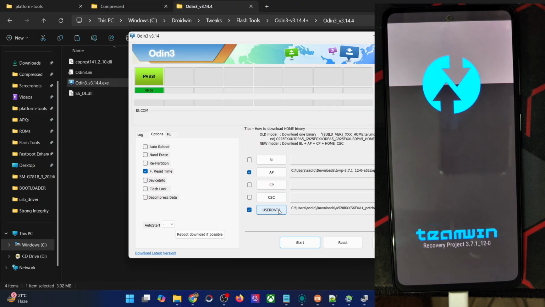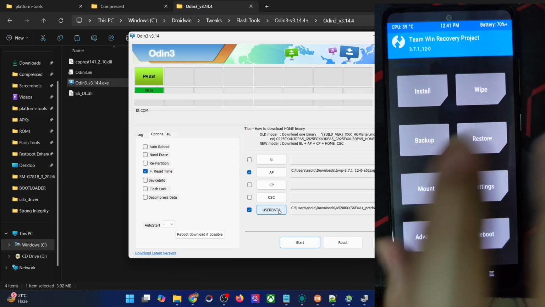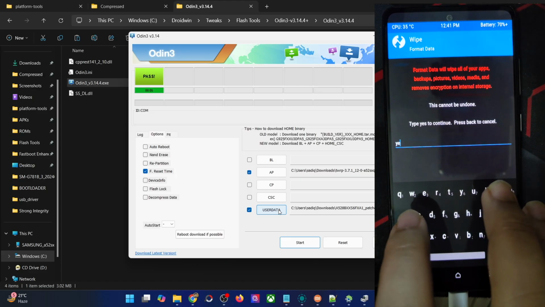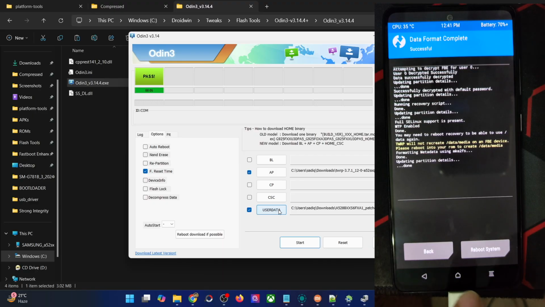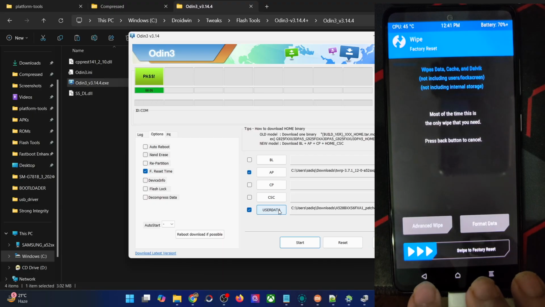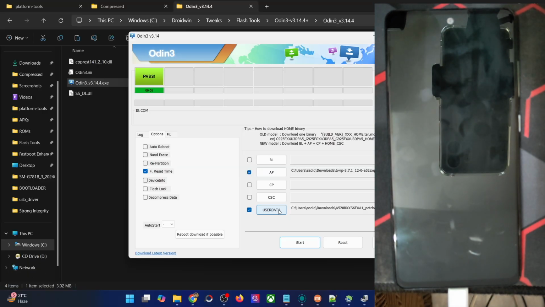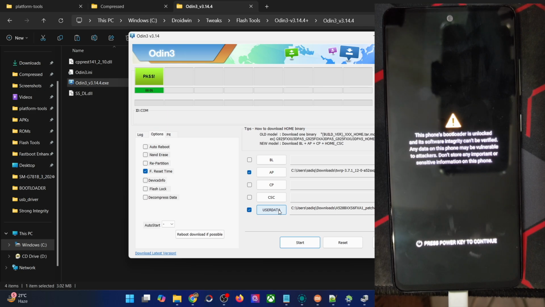Your last course of action now is to do a format data. This will remove the encryption, and then you will be able to access the storage as well. And if you don't do a format data, then you will not be able to access the OS even. So for accessing the OS and the data partition, you will have to do a format data. Likewise, go to reboot and select recovery. This will remount the data partition now, and then we could move ahead with the next step.